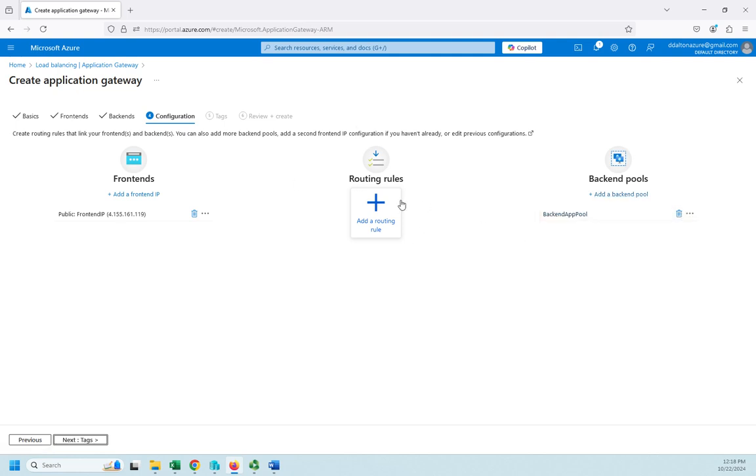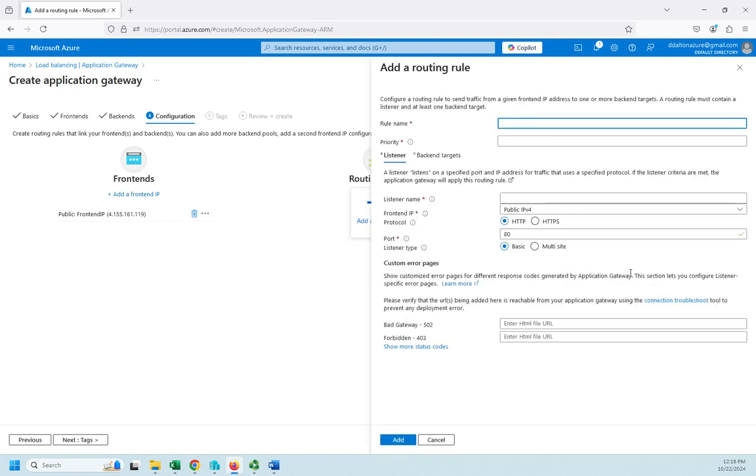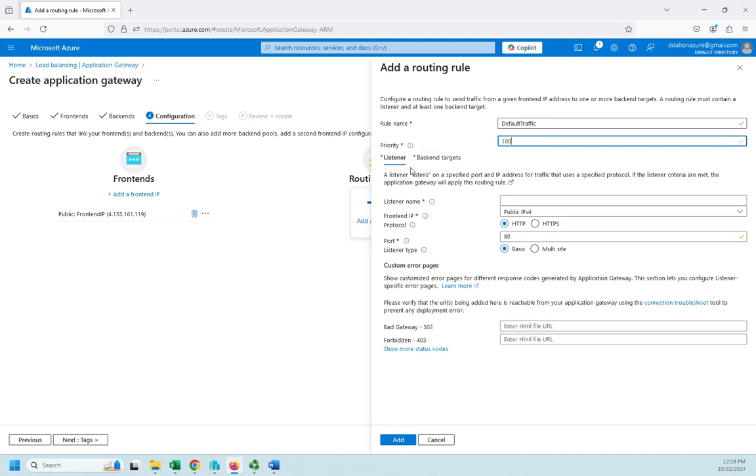Here's where I stick the two together with my routing rules. Very similar to what we did with the load balancer. So I'm going to add a routing rule, and these actually give me a lot of flexibility. I'm going to do this one for default traffic, and then I'm going to give it a priority. The priority can be anywhere between 1 and 20,000, where 1 is the highest priority and 20,000 is the lowest priority. So I'm going to set this to 100 just for the fun of it.